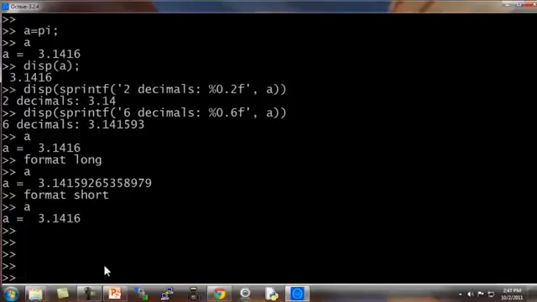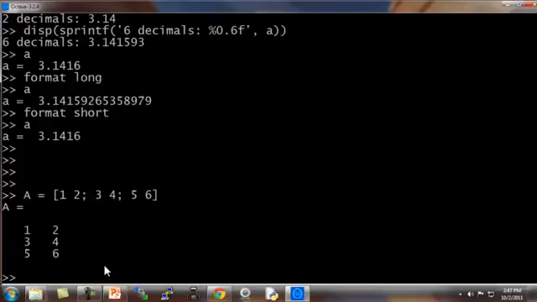Now let's look at vectors and matrices. Let's say I want to assign A to a matrix. Let me show you an example. A equals [1 2; 3 4; 5 6]. This generates a 3 by 2 matrix A, whose first row is 1, 2, second row is 3, 4, third row is 5, 6. What the semicolon does is essentially say, go to the next row of the matrix.